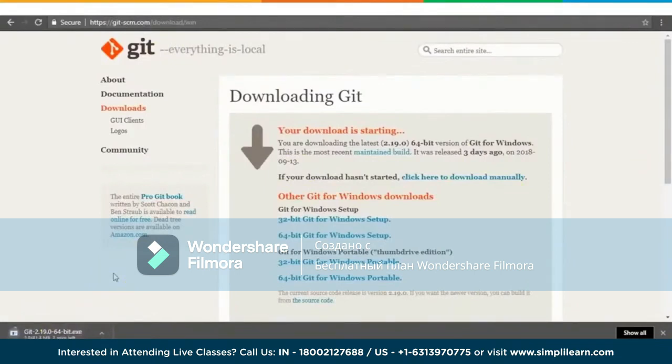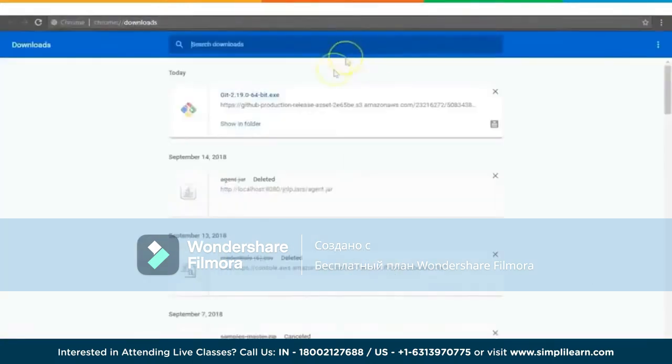I'll pause this video for some time so that the download happens and come back to you once I have the download. The download seems to be complete. When I'm recording this video, the latest version is 2.19.0, and this is a 64-bit version for Windows. So I've got that downloaded. Let me go ahead and find it and install this exe.